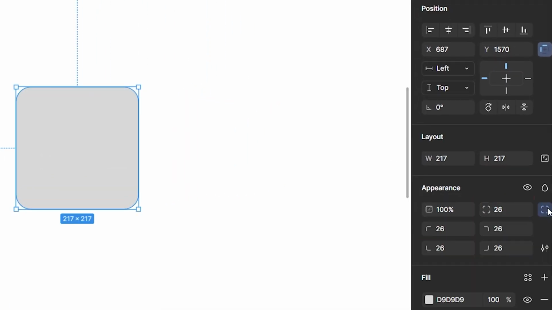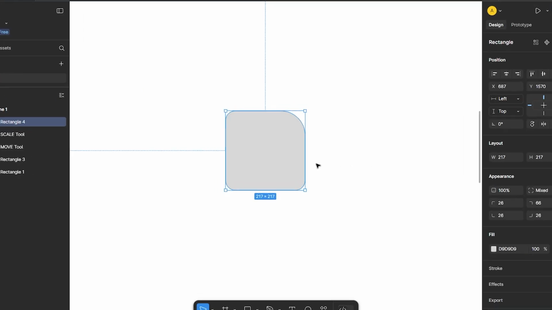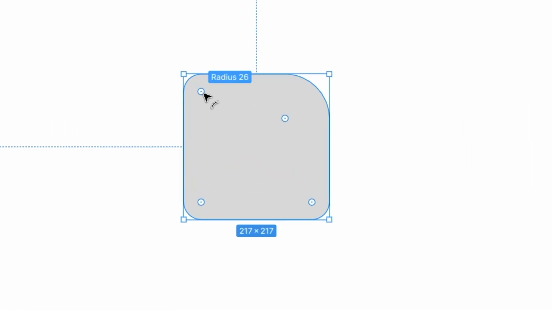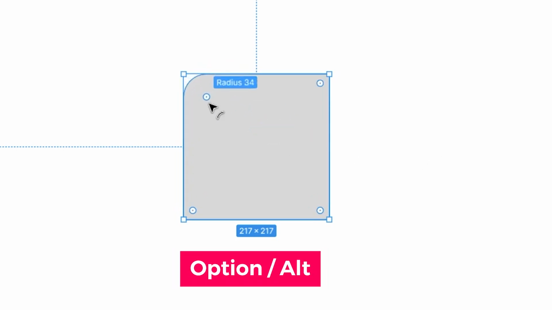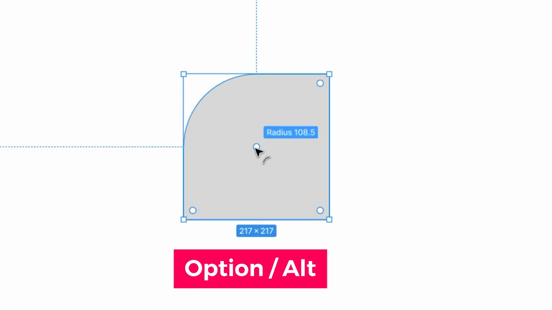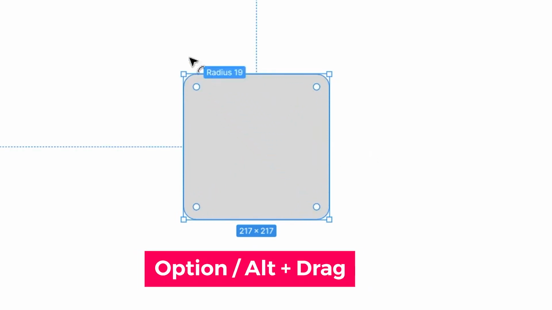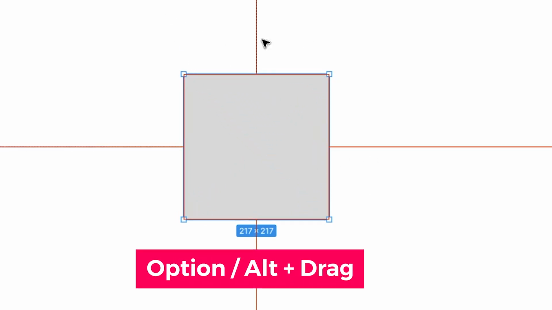For even more control, click the individual corners icon to set a different radius for each corner. Prefer a hands-on approach? Hover over your rectangle and drag any of the circle handles inside it to adjust the radius. Hold Option, or Alt on Windows, to adjust each corner independently. Need to unify them again? Hold Option while dragging and your corners will sync back to a single value.